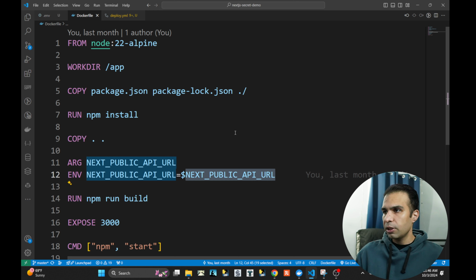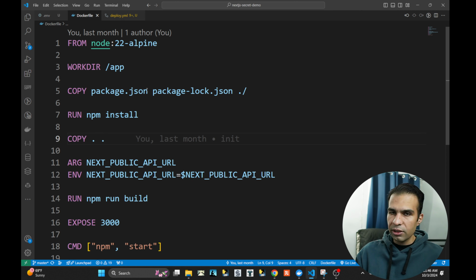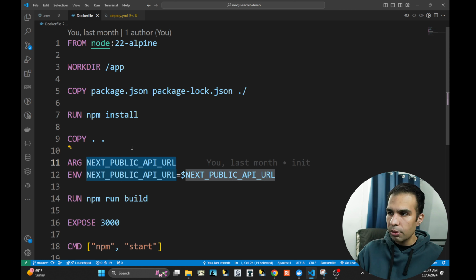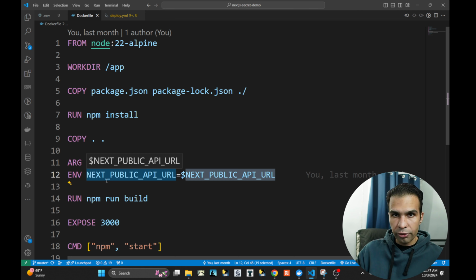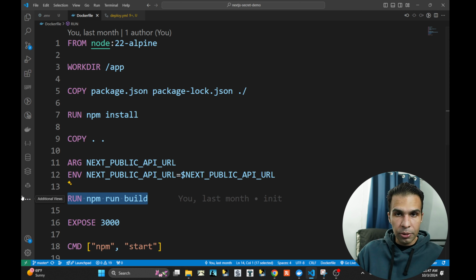Let me explain how I overcame the problem. In the Dockerfile, what I'm doing is quite simple. The secret, actually it's not really a secret anymore, it's a variable, I just pass through an argument. Then I put that argument inside the environment of the Docker image that I'm building. I hope it makes sense. After that, I do the npm run build.